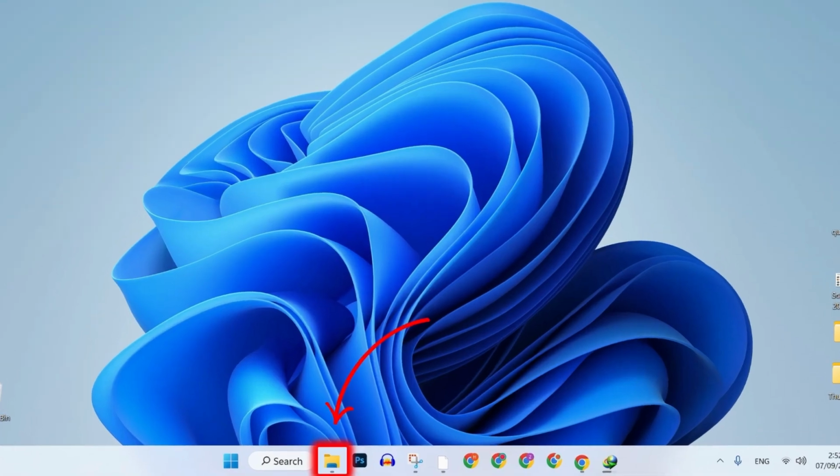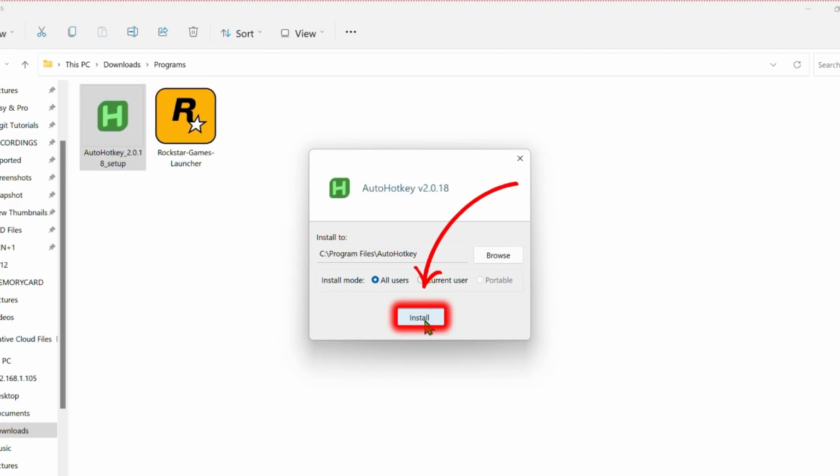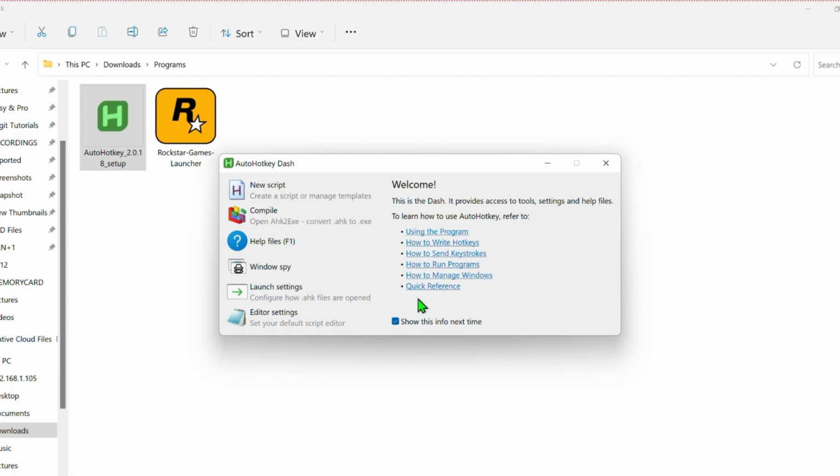Simply open your Windows Explorer. Then in the downloads folder, you will see the program here, and here it is. You have to install this. Double click on that and simply install it. After installation, it will show this type of dashboard.